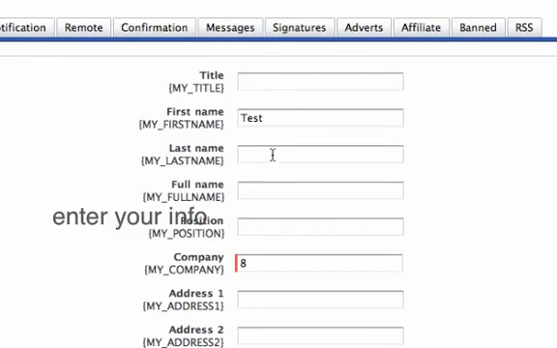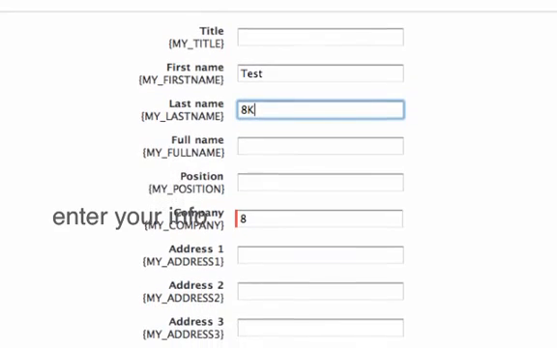So let's begin by adding our first and last name. I'm going to add 8K in here, and then our full name as well. And I'm simply adding full name in there because if we choose to use the My Full Name tag, it'll look for our full name in the profile. So I'll enter test 8K, and this is where you would enter your full name.